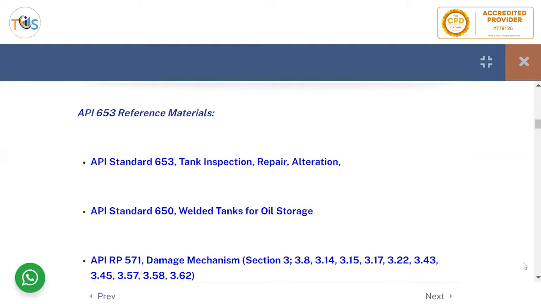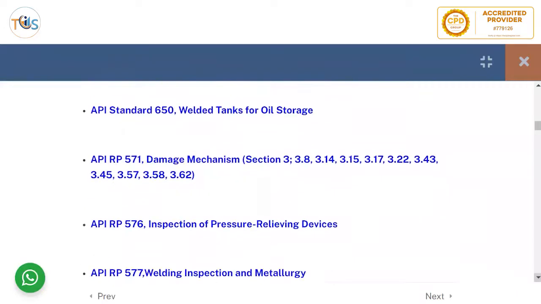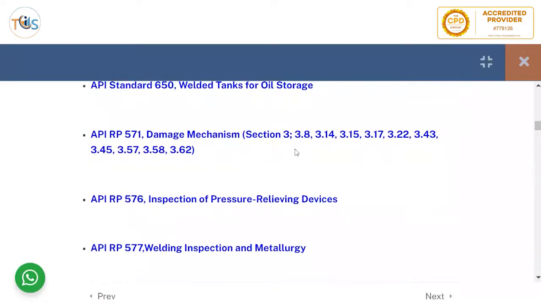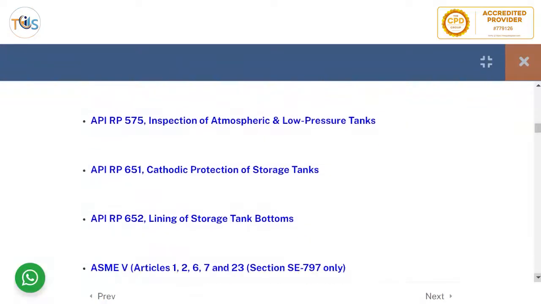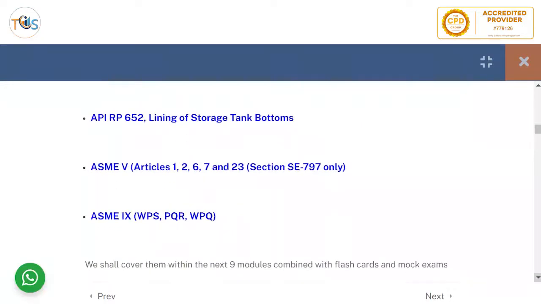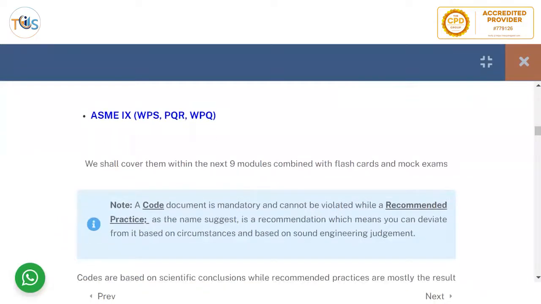Now, API reference material, as you can see, we have explained this. You can find it from the publication effectivity sheet. It includes 653, 650, 571 section 3 and a dozen damage mechanisms, 576, 577, 575, 651, 652, ASME Section 5, only articles 1, 2, 6, 7, and 23, and ASME Section 9. We shall cover them within the next 9 modules, combined with flashcards and mock exams.